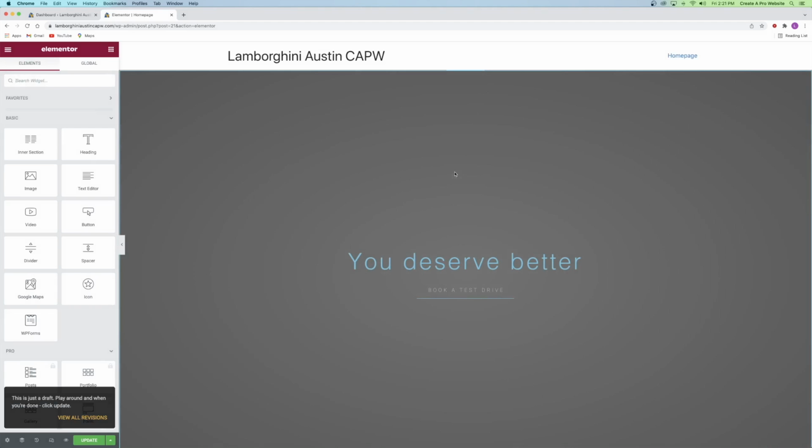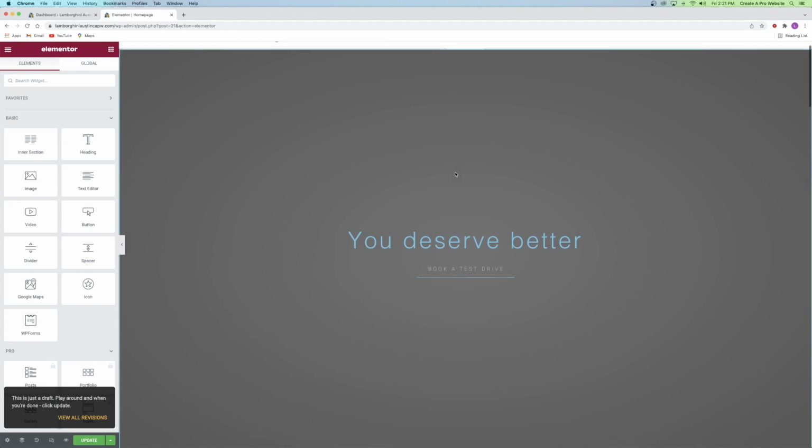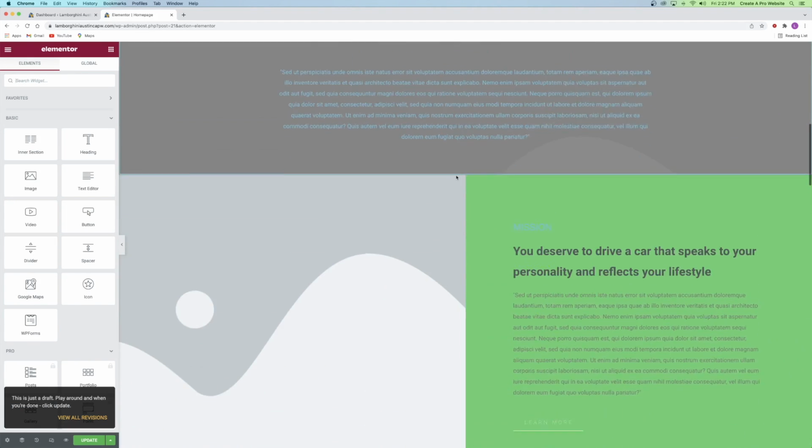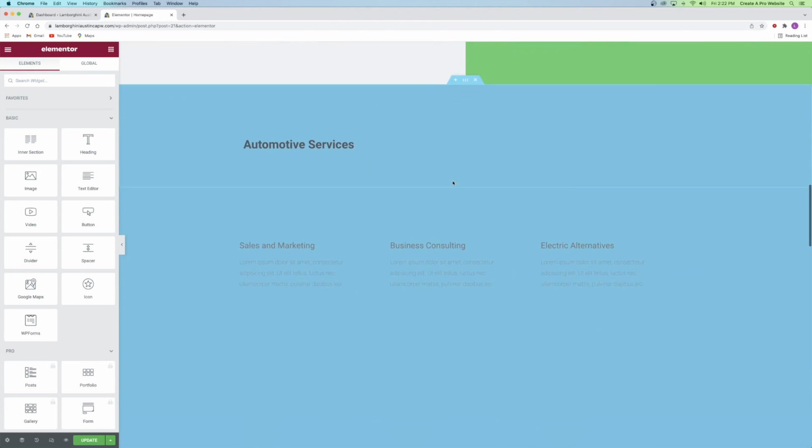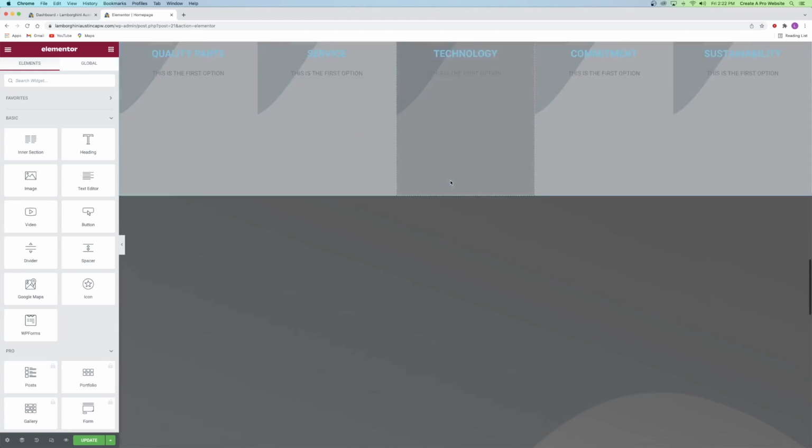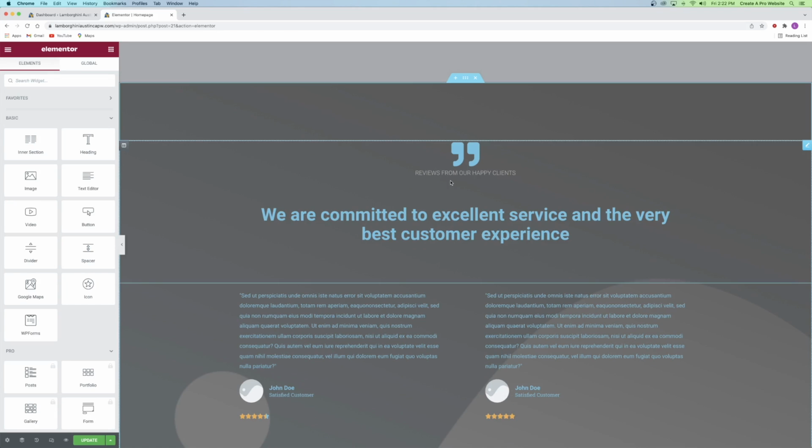It's going to say, do you want to import the document settings? And we're going to say yes. Perfect. And just like that, you have a fully functioning website at your fingertips. Now, a couple of you guys are probably thinking, this doesn't look anything like the template that you showed at the beginning. And that's right.